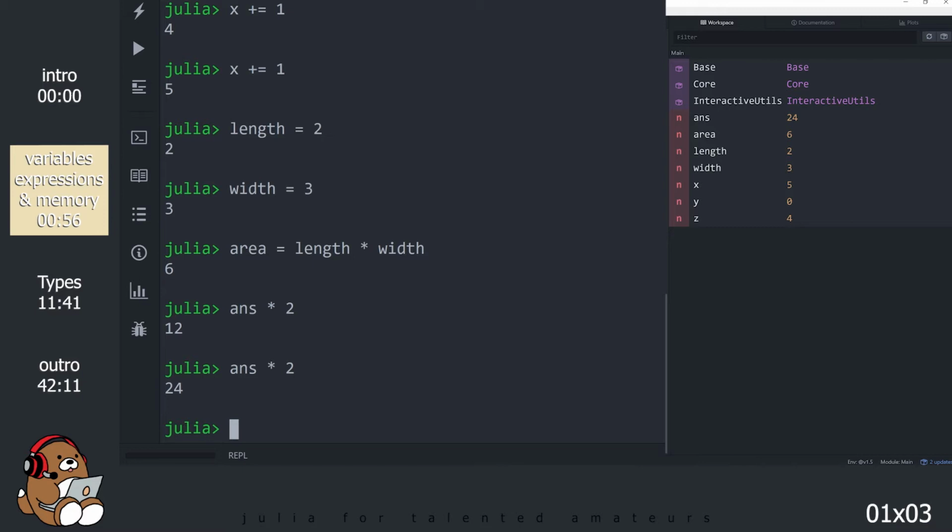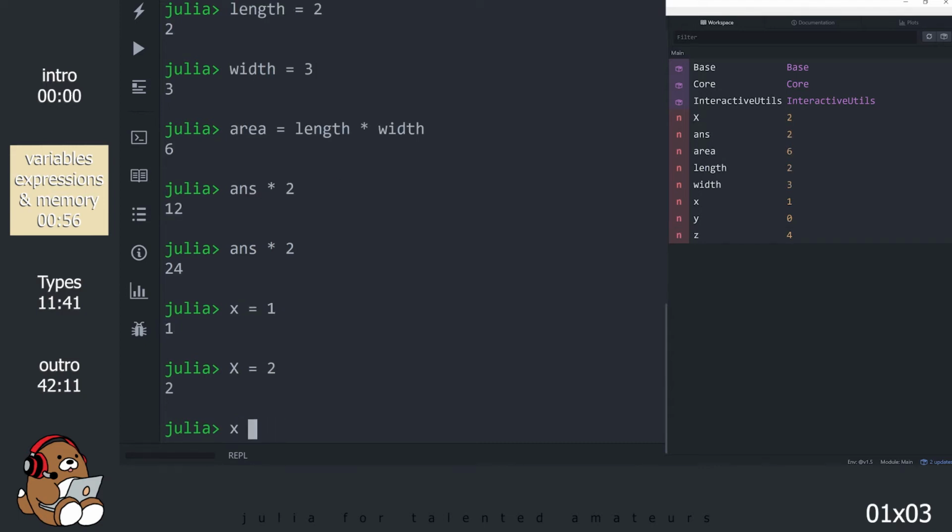Note that variable names are case sensitive, so lowercase x = 1, uppercase X = 2, lowercase x + uppercase X will give you 3. Although this is allowed in Julia, this can get very confusing. As a best practice, you should keep your variable names all lowercase.